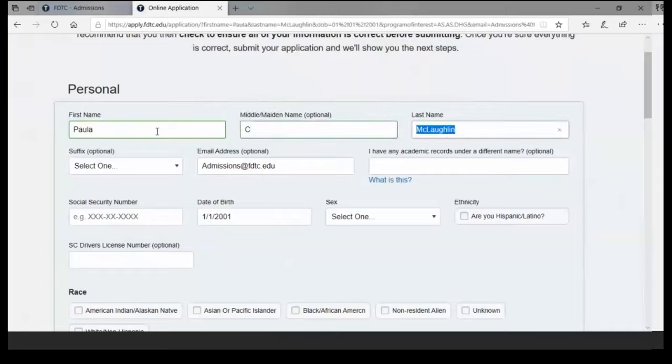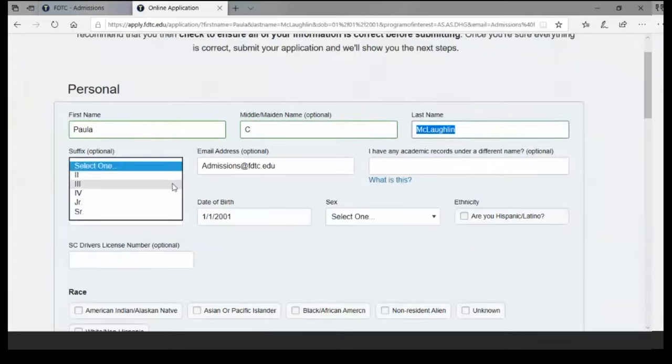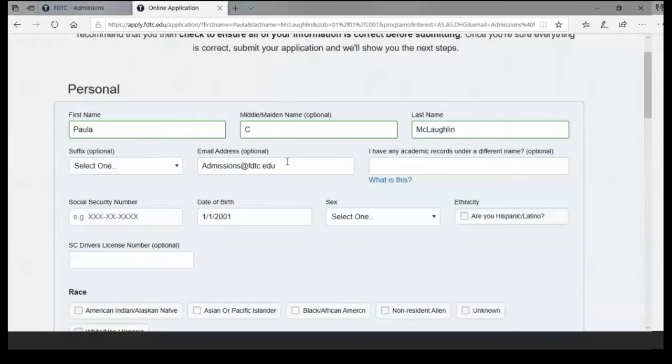Your last name has populated, confirm it's spelled correctly. For suffix, if one of the selections apply to you, you want to select the one that you identify with. Email address. This populated as well. Verify the spelling. And with the email address with the college, once you become a student and you receive your student email address, this becomes important because your acceptance letters and information from the college will be sent directly in that format.